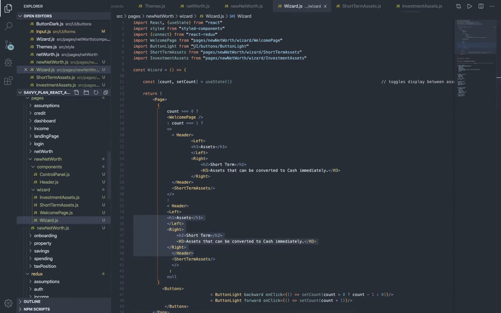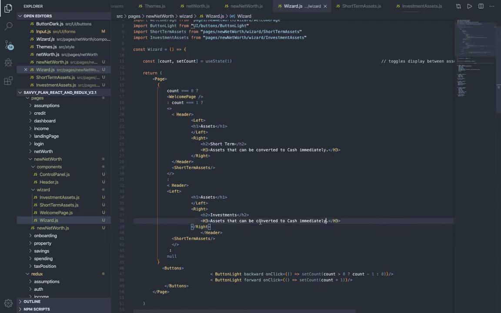Now we're going to bring that in. Assets, these will be, I'm going to call it investments. Call it savings for the long term. And let's see here. So that's the header, should be the same, and it is rendering investment assets. Okay. And investment assets is the same.